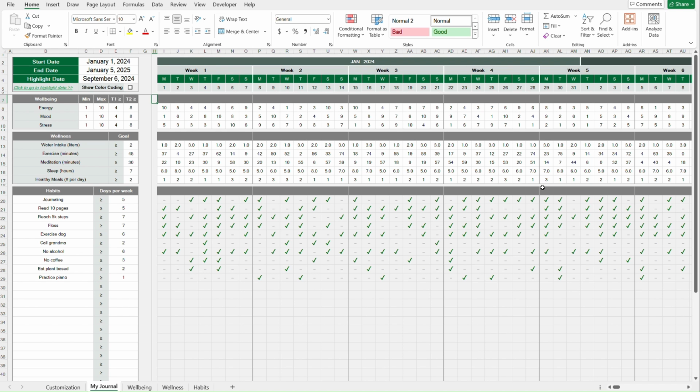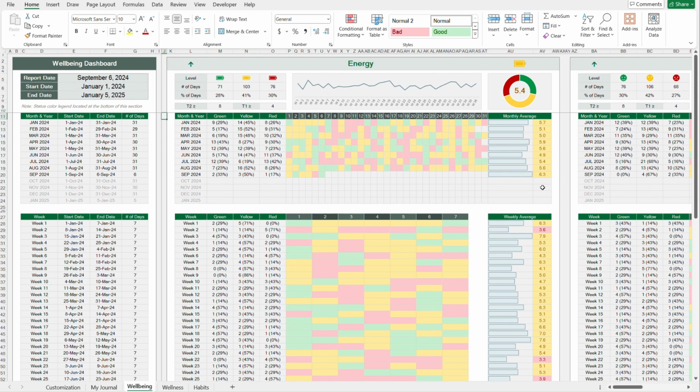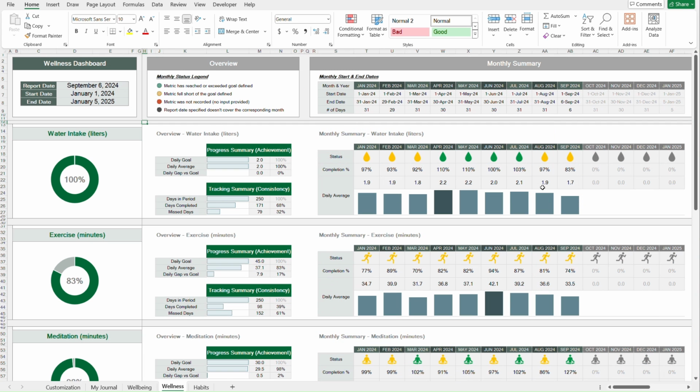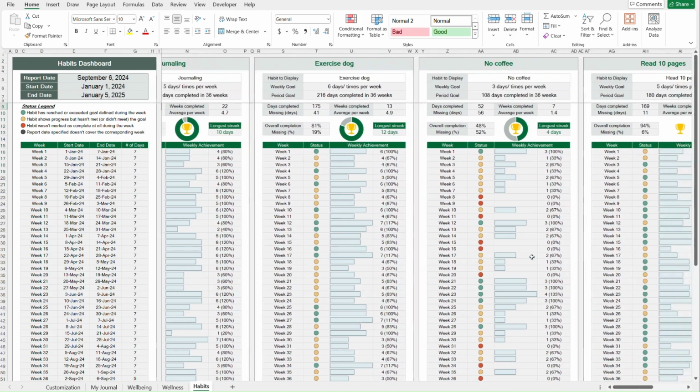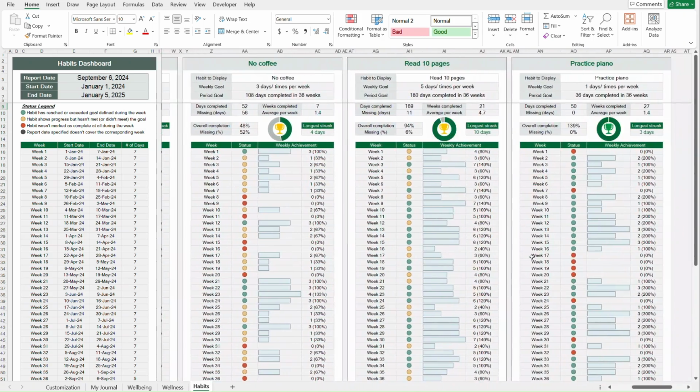And then finally, you have the 3 dashboards, one for each of the group of metrics mentioned. You have the well-being one to visualize daily, weekly, and monthly summaries of energy, mood, and stress levels. Wellness, where you will visualize overall monthly and weekly achievements across water intake, exercise, sleep, meditation, and healthy meals. And habits, where you can visualize up to 5 habits at once and celebrate your performance and achievements.